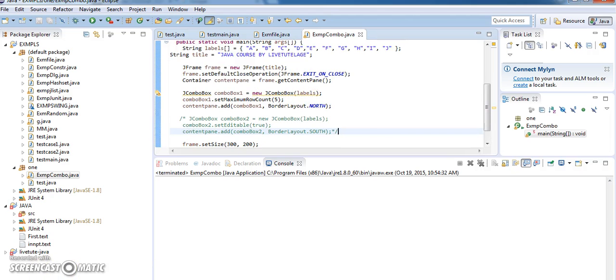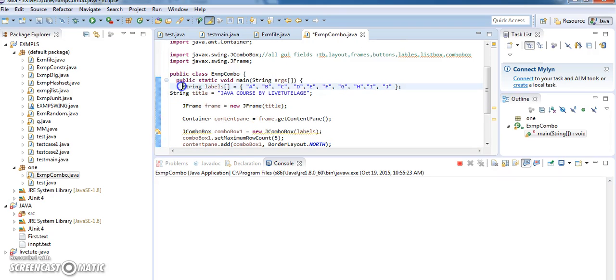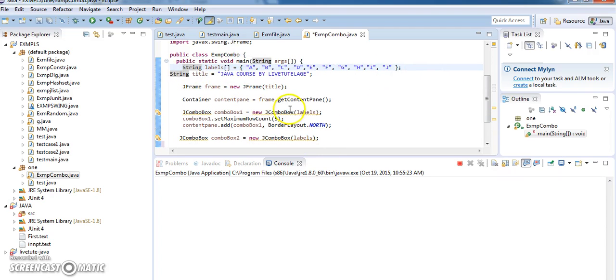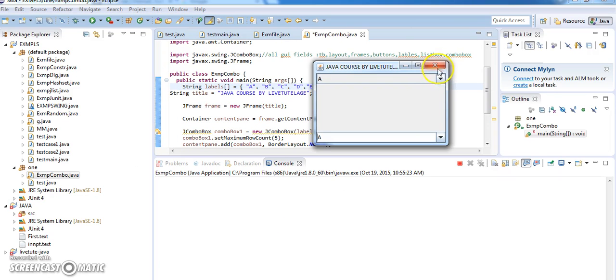Okay, now so this is about our Combobox creation. A simple way of creating a Combobox is very easy compared to the list boxes. Just create a string array, add all your elements to it, and pass the strings to the Combobox object. And how many rows you want, you can just give the maximum row count, and if you want to add it to your border layout of north, you can just add it, or you can add it to your south. And this is the frame size, and this is how you are making it visible. So this is about the Combobox class. Thank you.